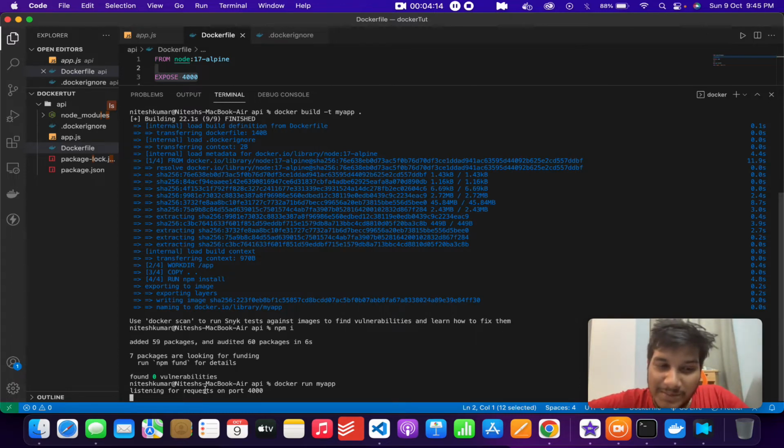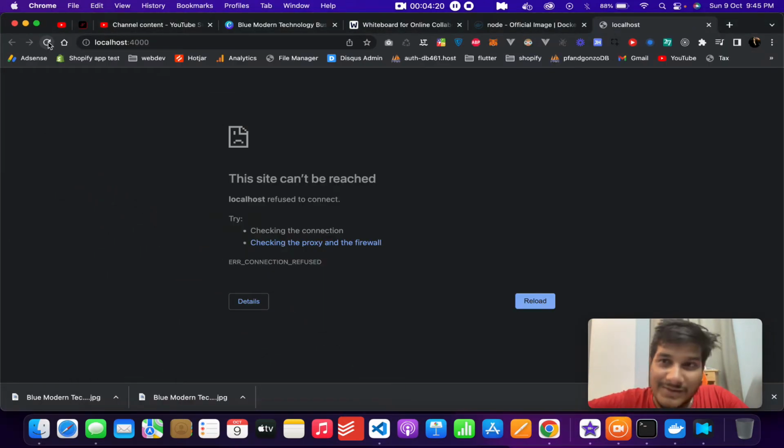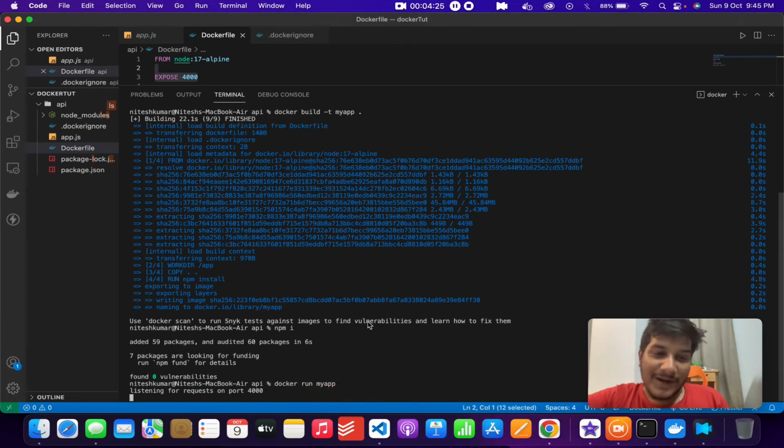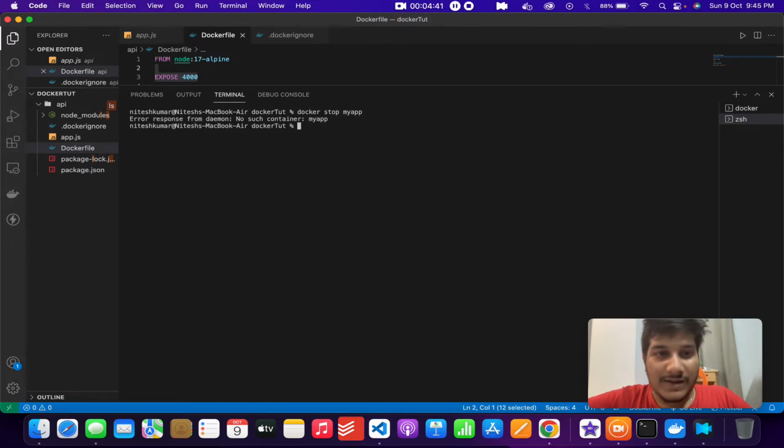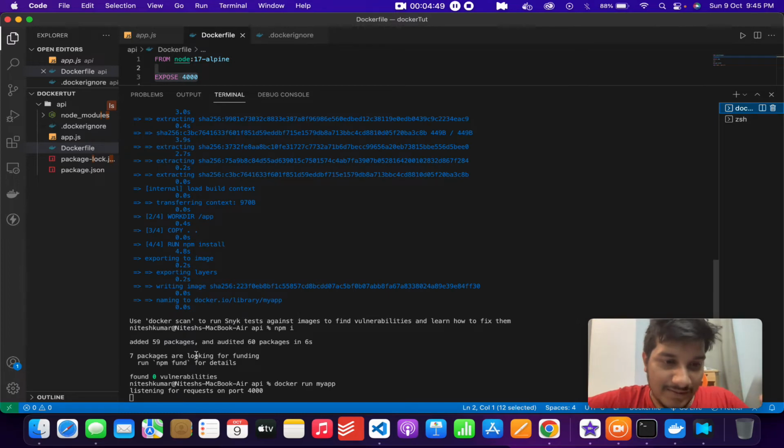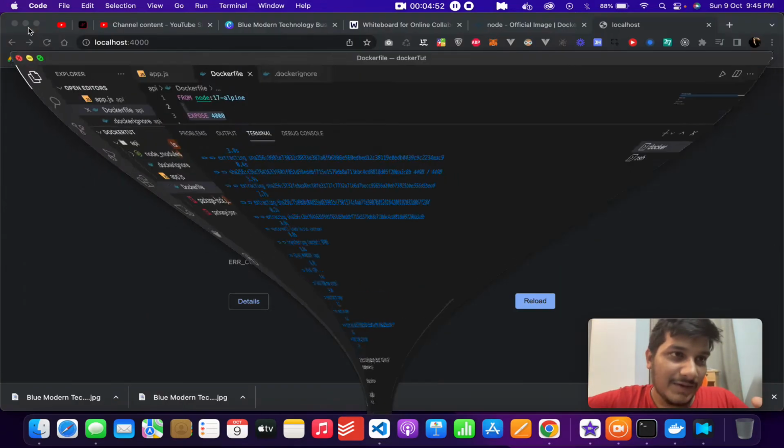But if you notice here, my mouse is stopped and there is no way to stop it. Now if I try to run this, it is not running. I will tell you the reason why. Even if it says it's listening to port 4000, things are not running. So I create a new terminal, and here I type docker stop my app underscore C1. Now it has stopped, and if I refresh, it will not show up here.